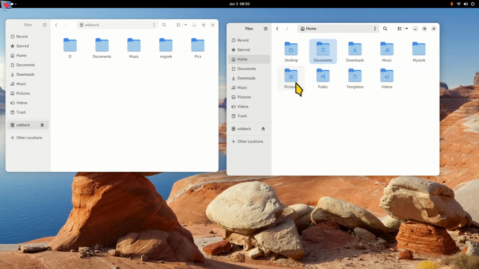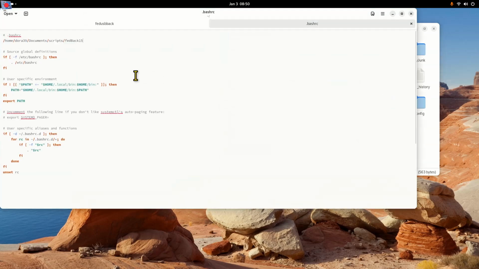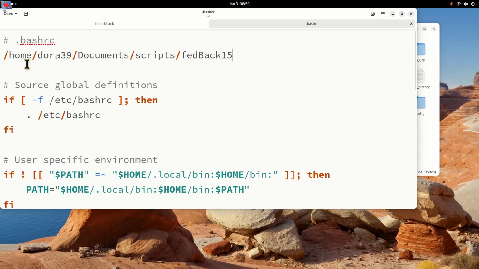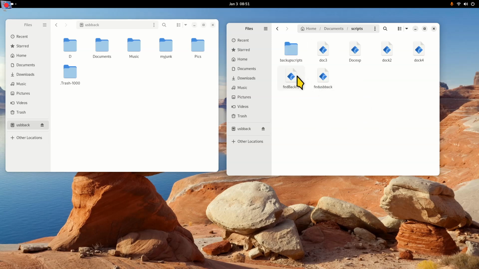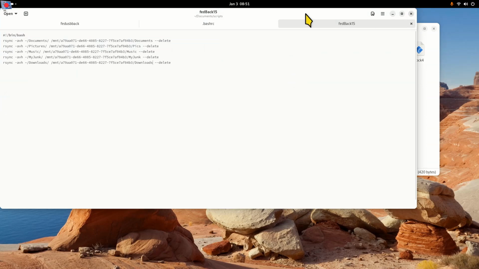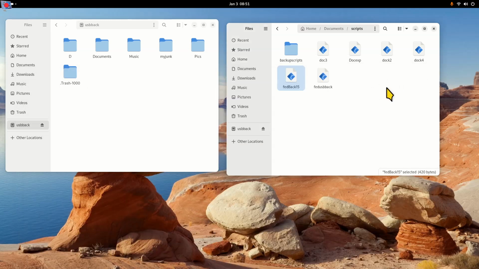And don't forget, bashrc: put a pointer to where that script file is. In this case, I have the whole path, okay? And the beauty of using that bashrc is I don't need to edit this anymore. All I do is edit the script file here. As long as I don't move or change its name, I can add as many rsync lines and remove as many rsync lines as I want, and it won't affect the bashrc part, as long as I don't change the name of that file and where it's located.